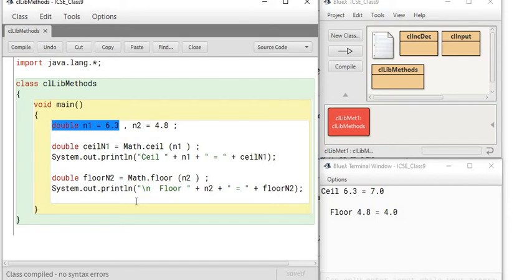Now 6.3. What is the ceiling value? This means which is the next integer, nearest larger than 6.3. You climb upwards, reach 7 and say that yes, 7 is the next largest integer. Okay. And if you look at 4.8 and you want to take it down to the floor, you climb downwards and you get the nearest integer, then you will get 4, right?